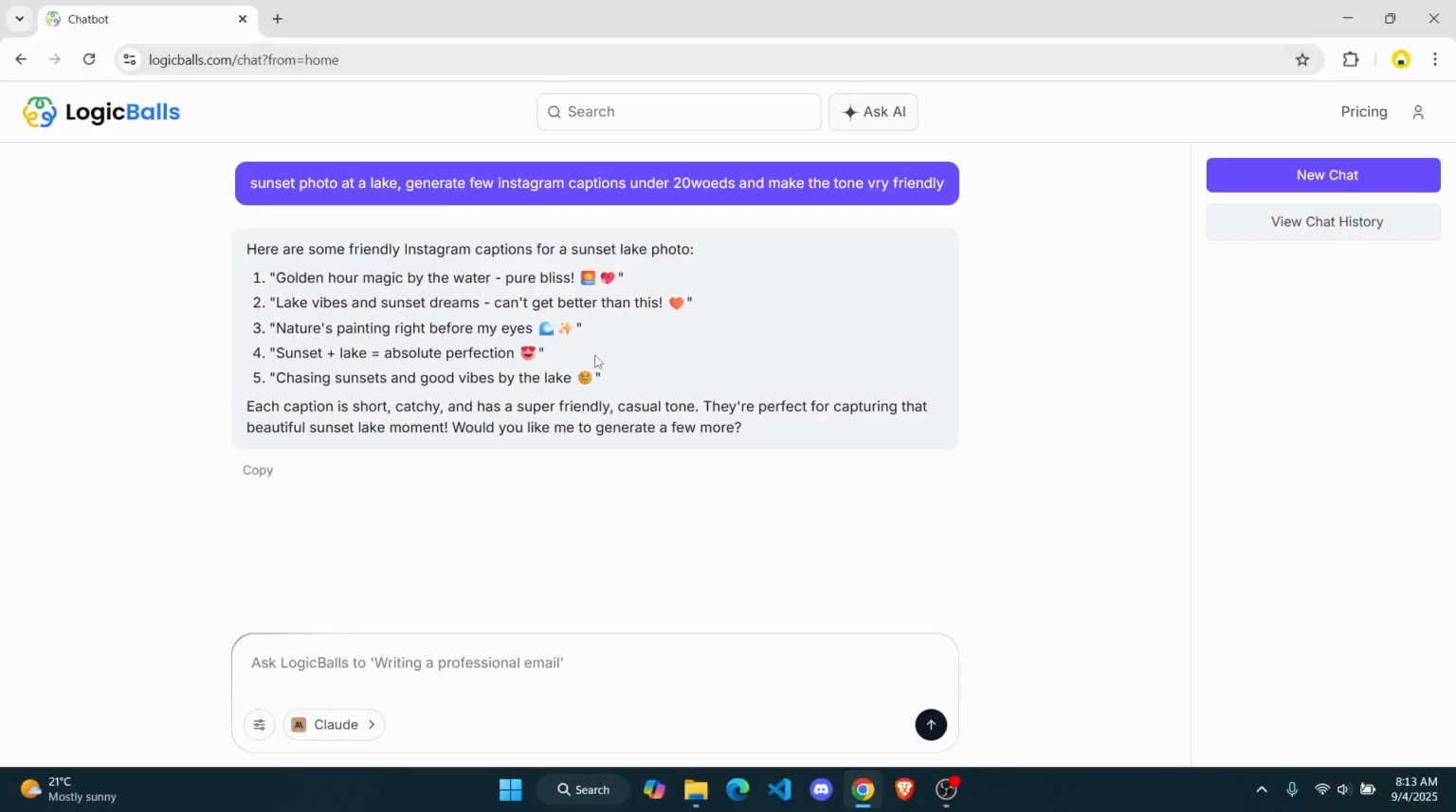You can scan the results and pick your favorite one, and then tweak any words if they are not matching, or if you want to keep them or remove them. And then you could just go ahead and copy this, directly paste it over wherever you're posting your photo, and then you can just easily post it on your social media. That is basically it, guys.